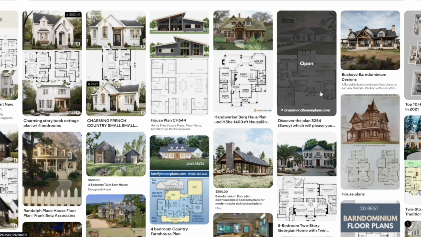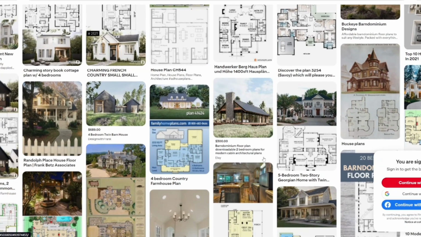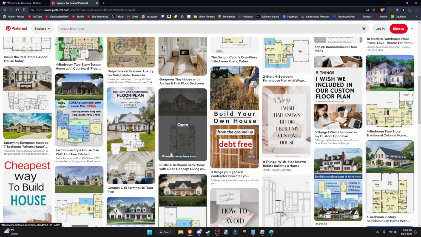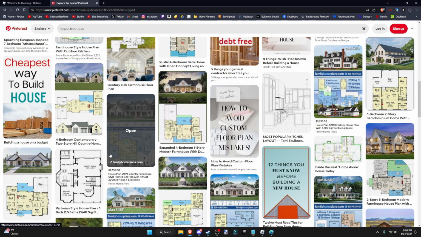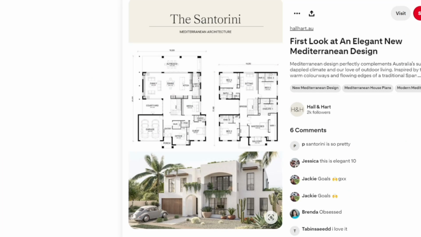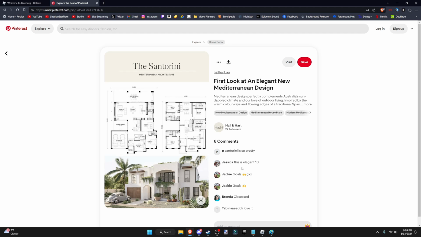There's plenty of well laid out floor plans, professionally made. Yeah, it's just a really great place to look. You can also look at Google, but I think Pinterest is more direct about what you want. So this shows the houses and the floor plan, which is pretty cool. As you can see, pretty big house, honestly.